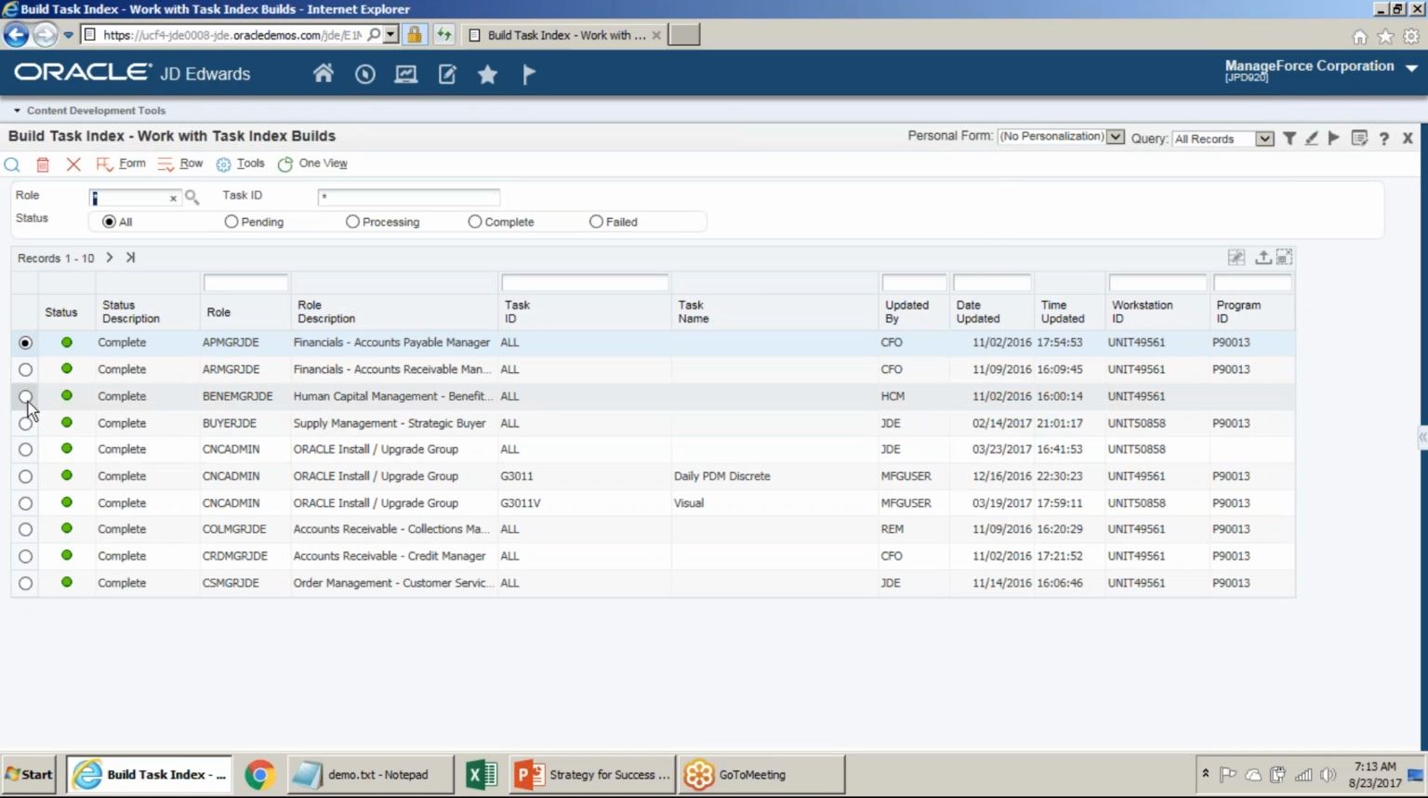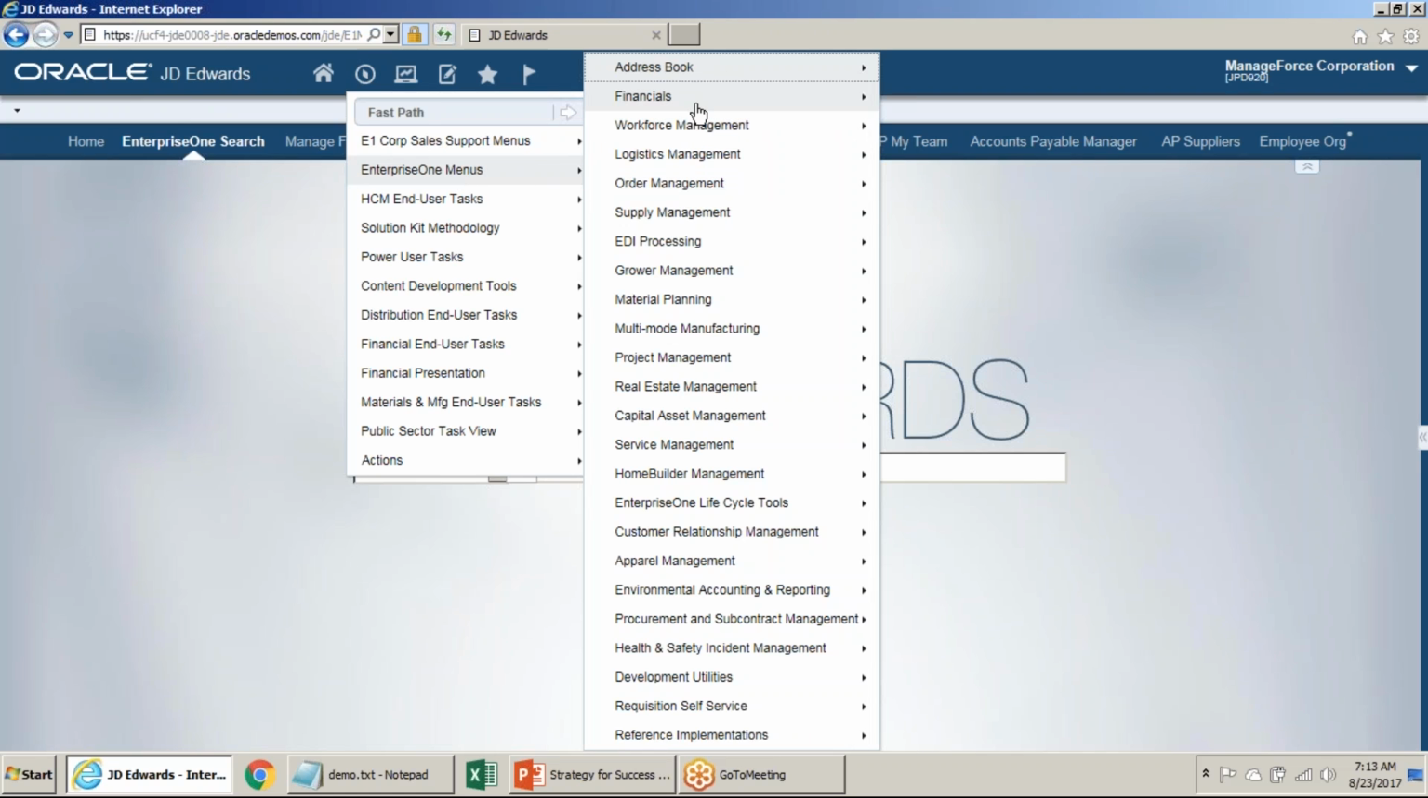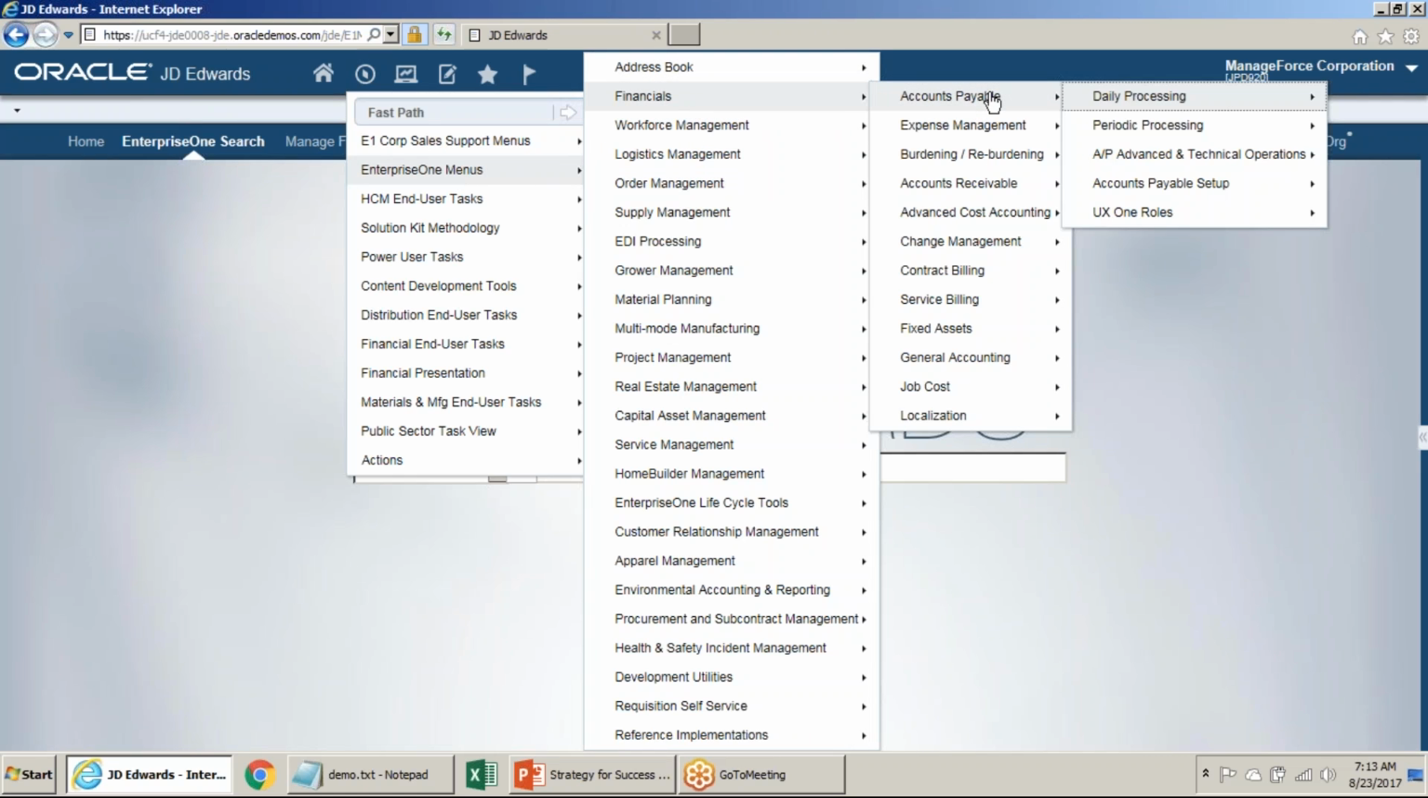And what that does is it builds a table for each role and the menu task, so it knows which tasks are available for that role. And that respects both application security as well as menu filtering for that role. Another thing to be aware of is that you might start seeing some new menus under the Enterprise One menus. So if I go under financials, accounts payable, so here you got UX1. You'll start seeing these menus here, which supports the springboards, which I'll show you later.